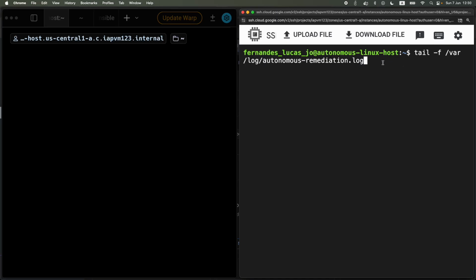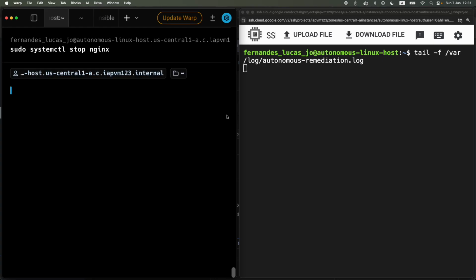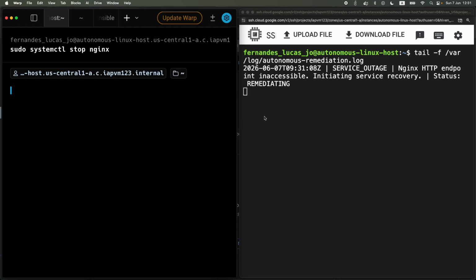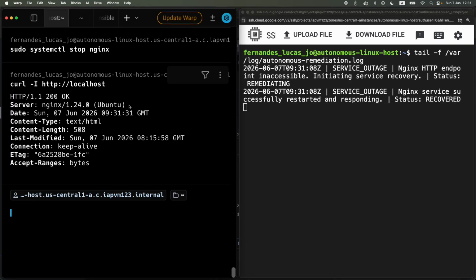So on my right side, I'm going to tail my log file. On my left side, I'm going to perform my tests. The first thing that I'm going to do is systemctl stop nginx. Now let's see if my service can self-heal. As you can see, it immediately logged that I have a problem and it recovered it. Let's see if it's working. And yes, my nginx is up and running.